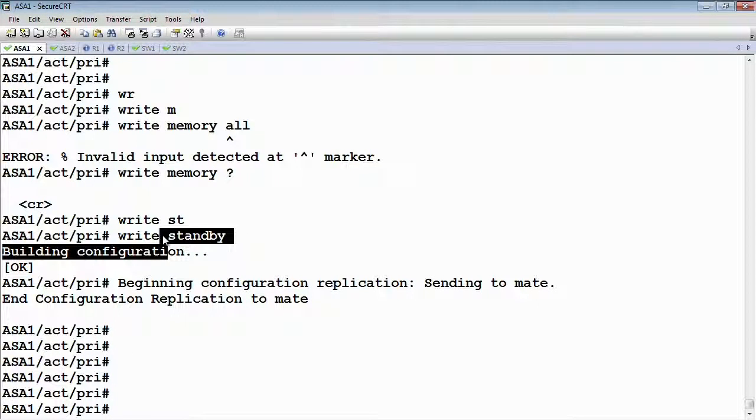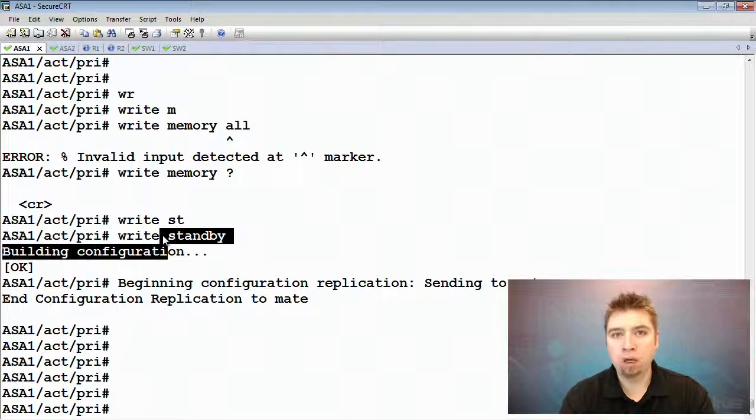So now when we connect to the console, we don't have to worry about accidentally making the changes on the secondary one, because we can see in the host name, it is ASA 1, but in the ASA 1 pair, are we talking about the active box or are we talking about the standby box?